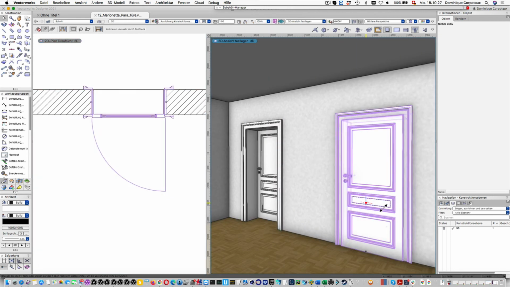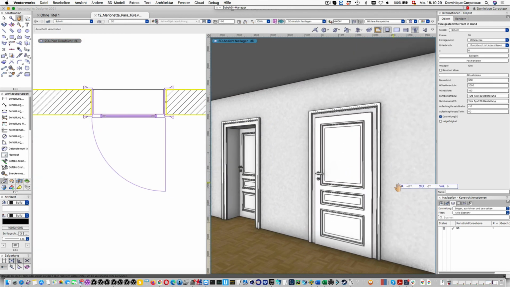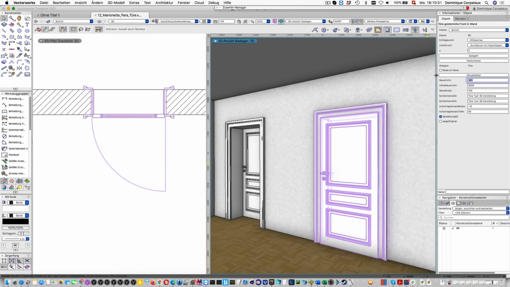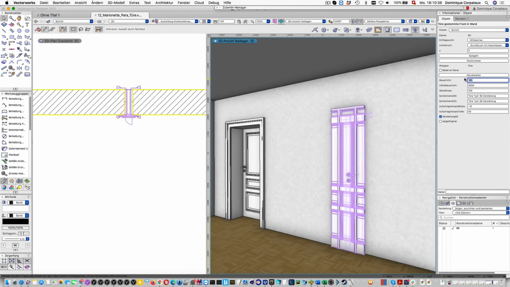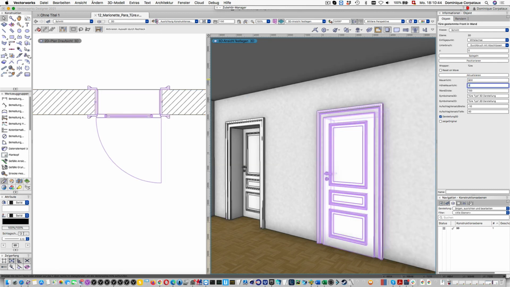So I think we have here a very nice prototype for every custom door, let's say. Oh, this is a little bit low. It's like 800 millimeter and 300 millimeter. A good prototype example for creating a door with a Marionette workflow.